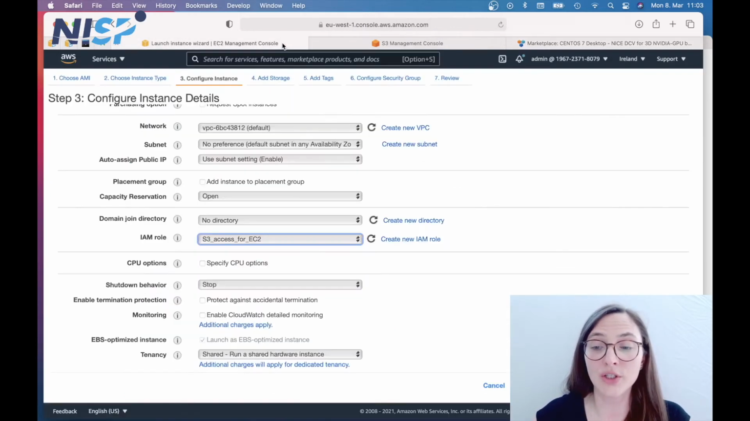What's also important to know, even if you do not have such a role created right now, that's not a problem. You can still get started with Nice DCV. Everything will work. You are able to add this later on as well.